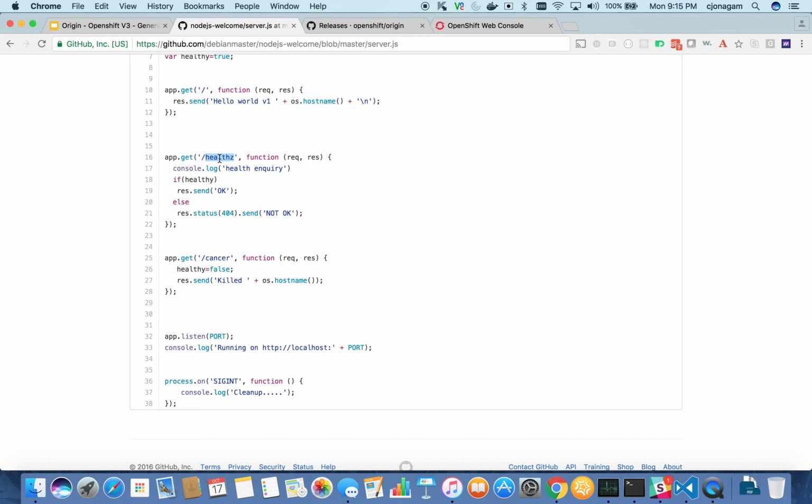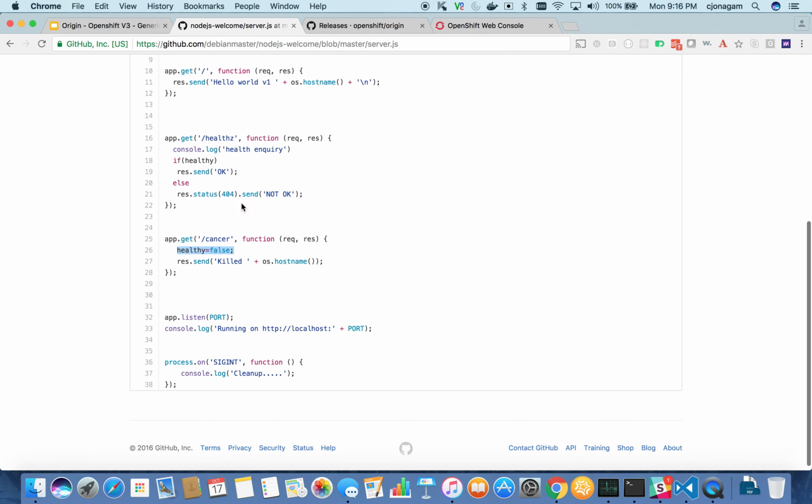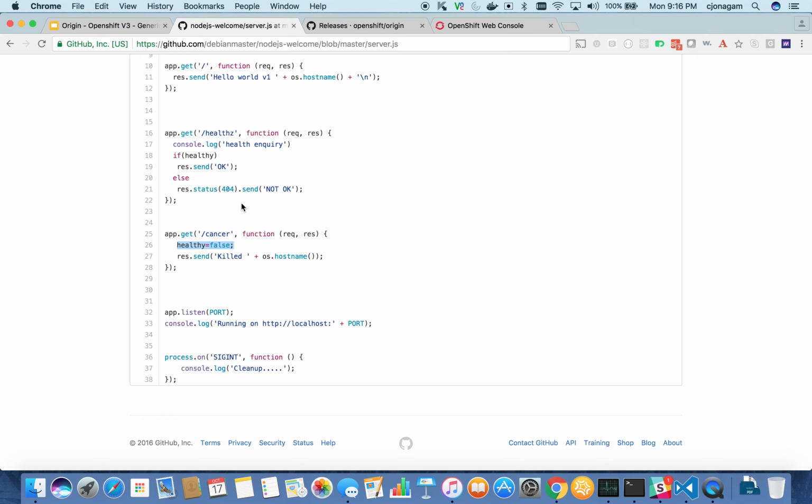Health check is basically when I hit this URL, it is going to respond 200 or 404 based on this parameter value. I can change the parameter value when I hit this /cancer endpoint. I'm going to change this healthy parameter to false so that I can make this container unhealthy. I'm going to use these features to show some of the operational features, but understand that this application has some endpoints to basically check the health of the running container.